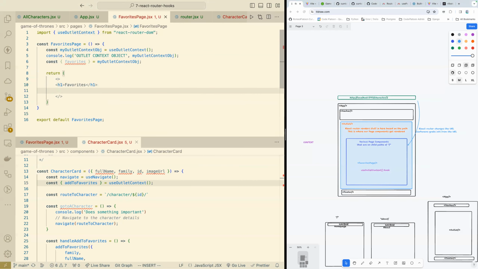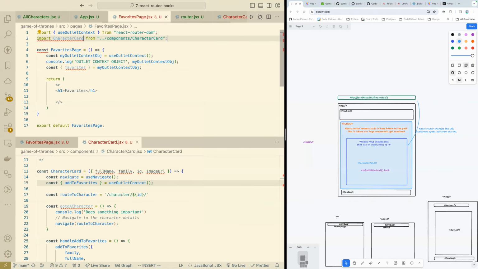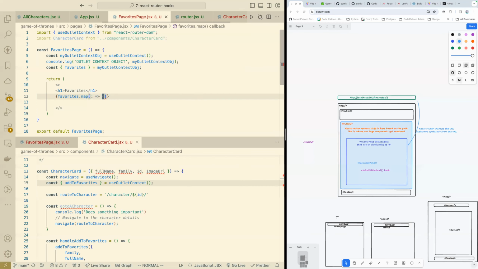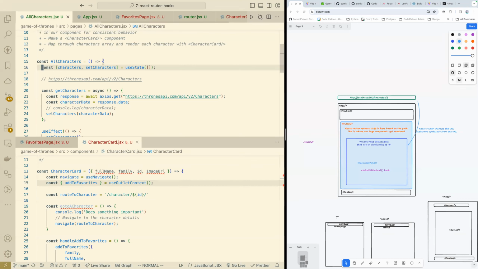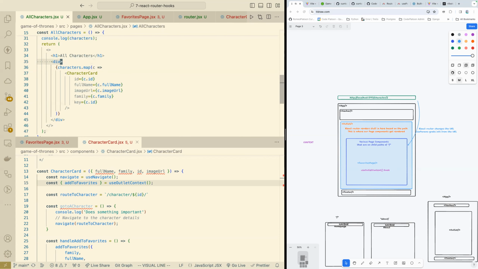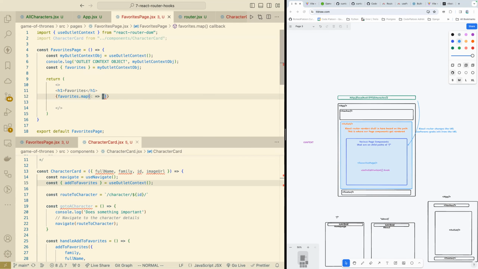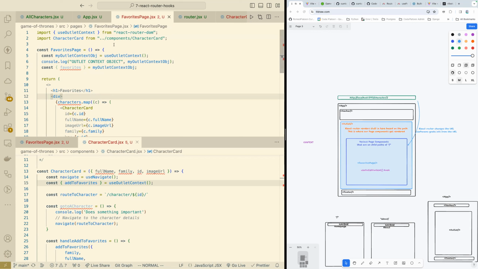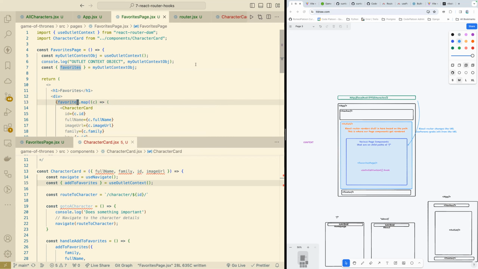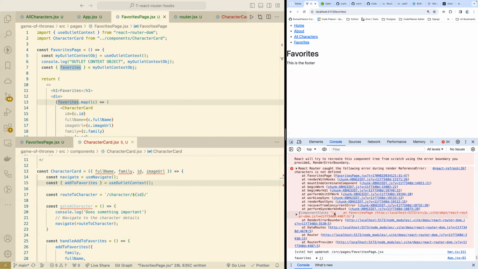And then in fact here, let's import the CharacterCard. And let's do favorites.map. I'm in fact going to just copy this from AllCharacters. If I go over here, I'm just going to copy this whole bit right here. And we're going to put this on the favorites page. Except instead of characters, this will be favorites. And fingers crossed, let's see what my error is.